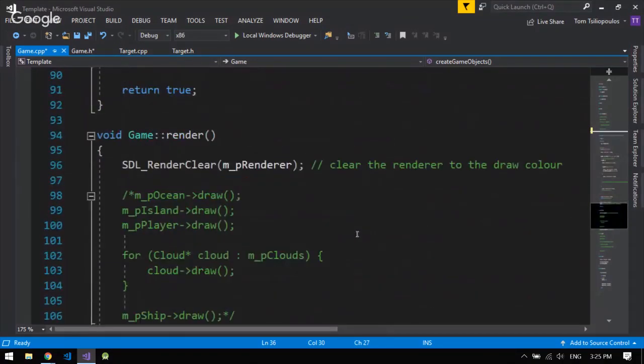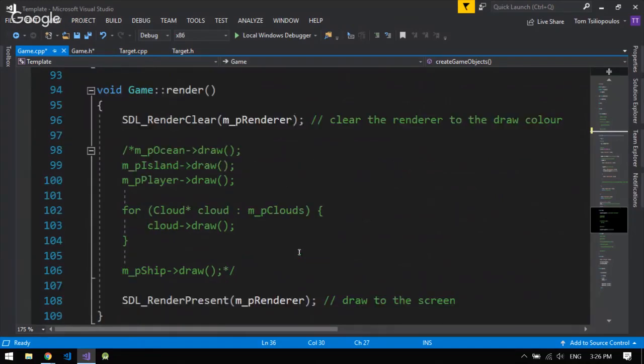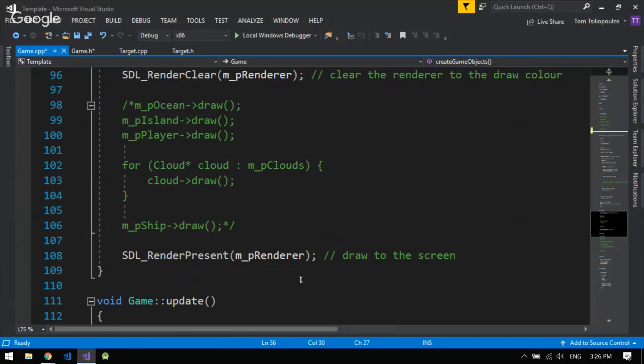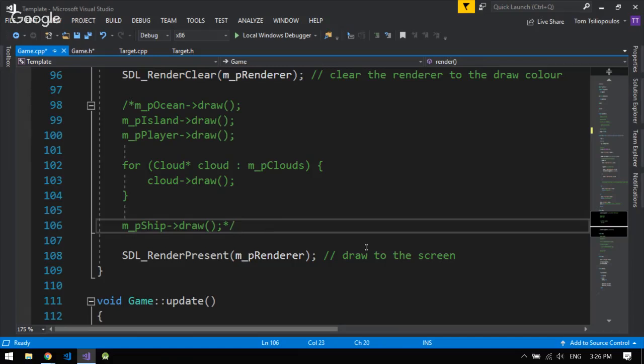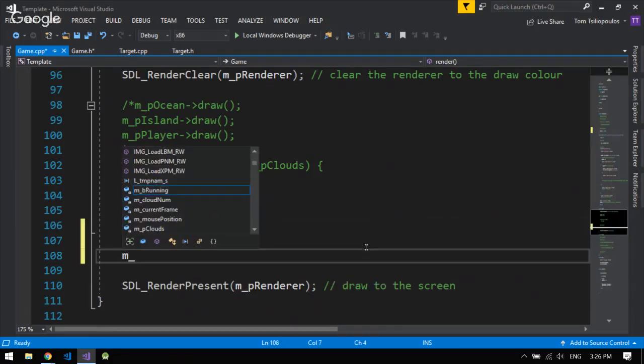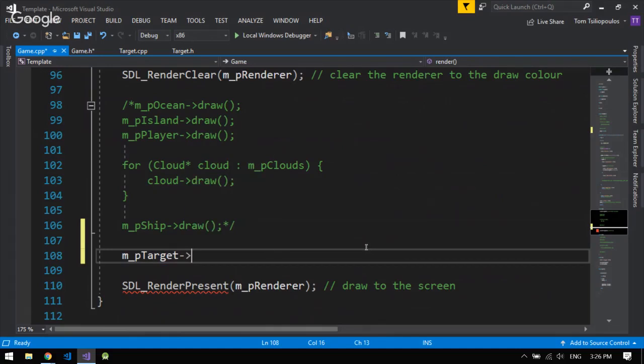Step 3, I need to draw it. So I'm going to go down into the render function, which is around line 94. And just before the SDL render present, this bottom bookend, I call these the bookends for rendering, right? The render clear, and then it render presents. I need to draw it to the surface. So I'm going to do the m_p target. I'm going to call the draw function, and I'm going to use the arrow to reference it because it's a pointer type, and I'm dereferencing the draw function from the pointer, right? I need to use the arrow, not the dot.